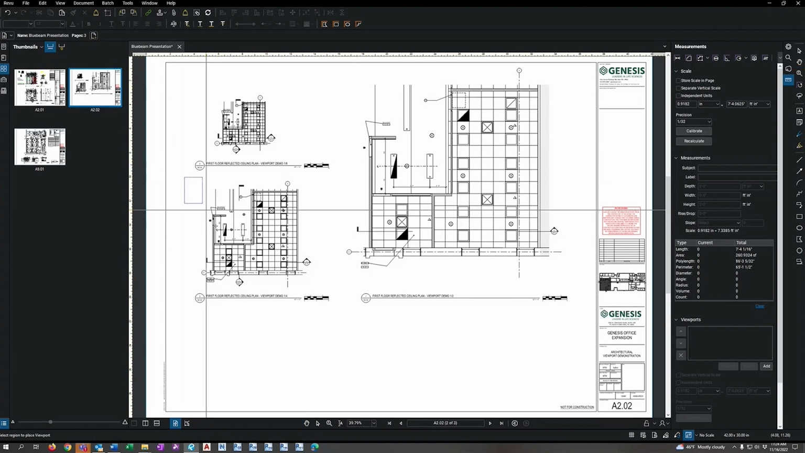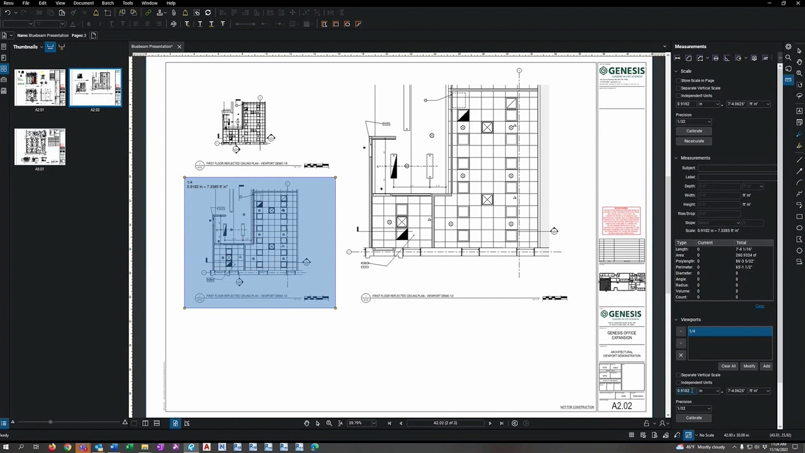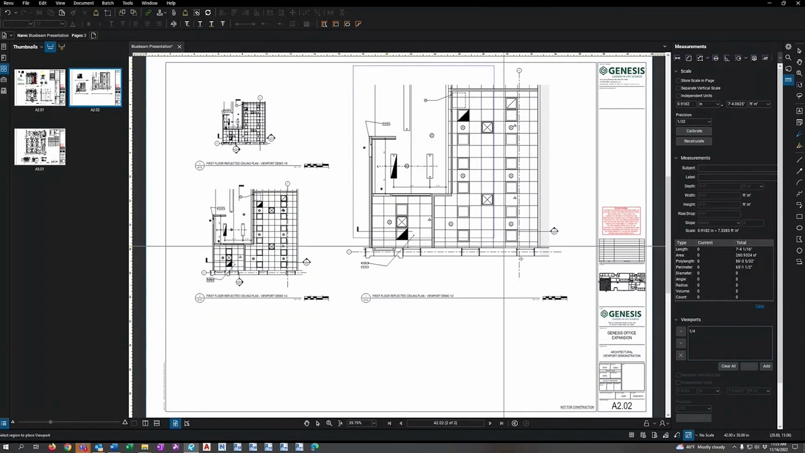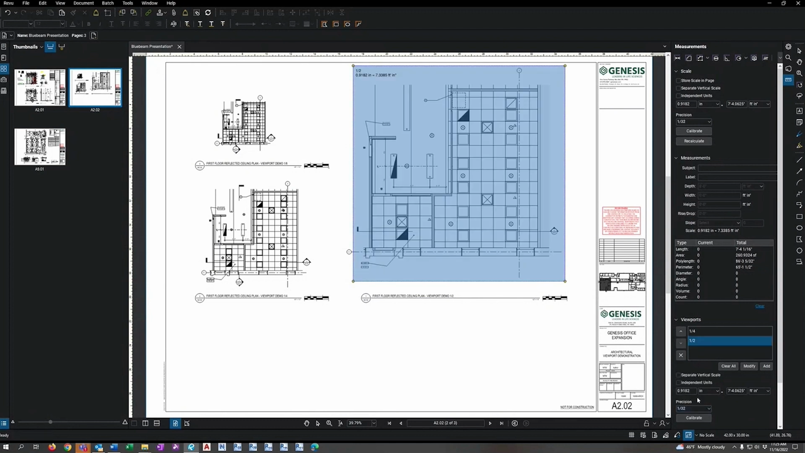So I'm going to do this one, and I'm going to call it the scale that it is, which is 1/4. And then I'm going to put the scale down here. 0.25 inches equals 1 foot. And then I'm going to add another one for this guy. Call it 1/2. And this is 1/2 inch equals 1 foot. And now that you have these two viewports here, if you select them, it'll show you where they are.